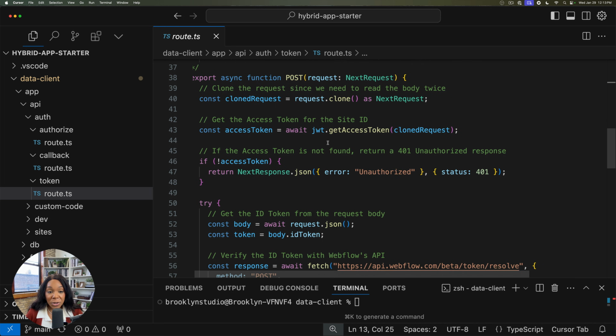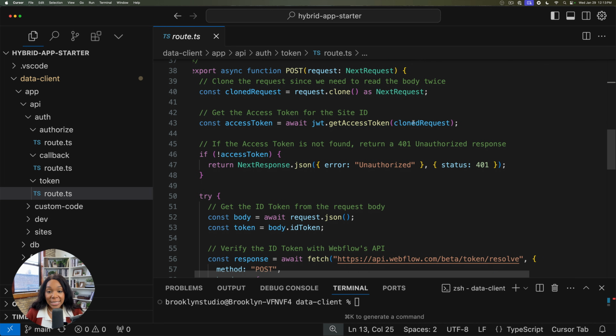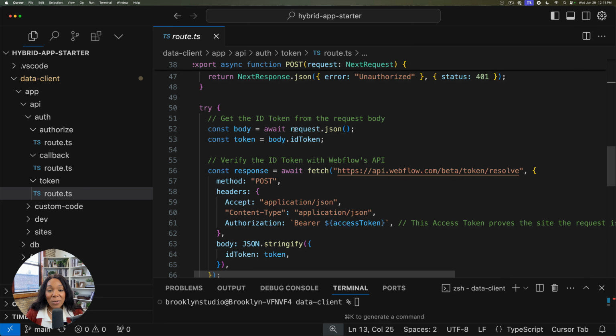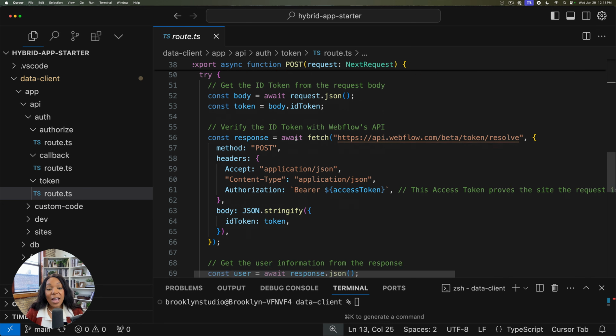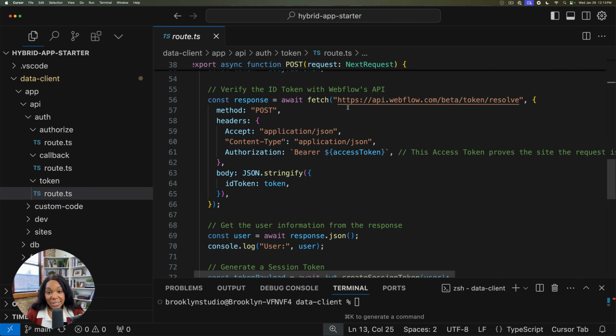So here's the post request. Here is where we're getting the access token. This is some logic that we've already created. Then we'll go ahead and grab that ID token. We will send a request to Webflow to get the user details. So we'll resolve the token to get user details. This token endpoint is in beta right now, so that's why we're using fetch versus using the SDK.